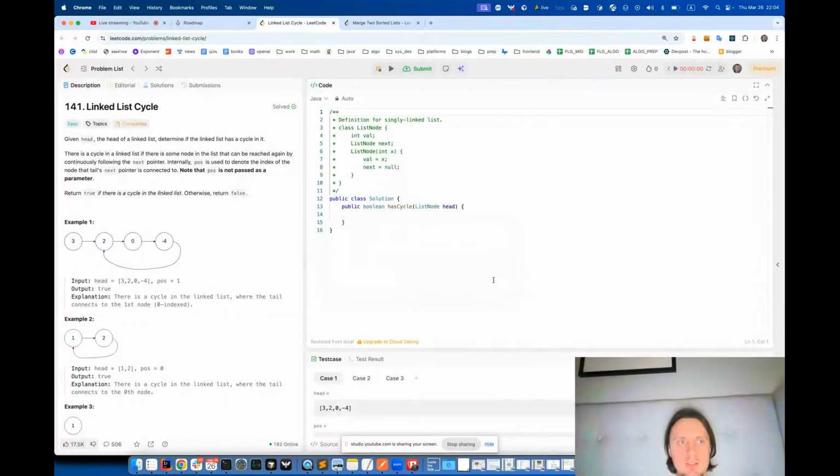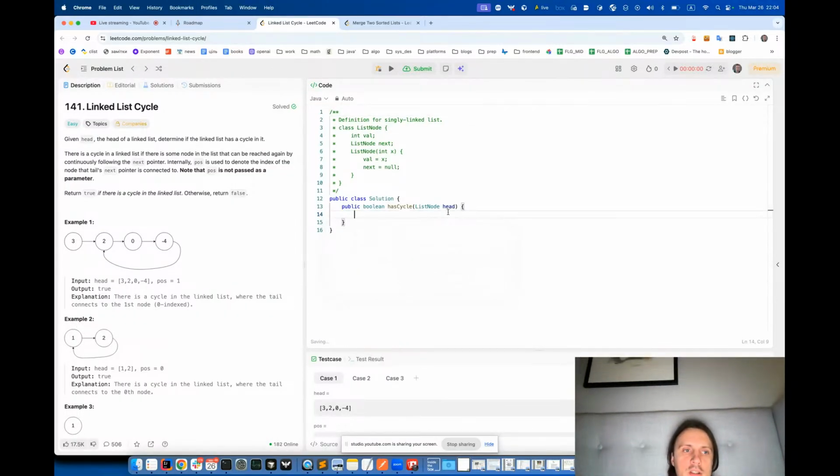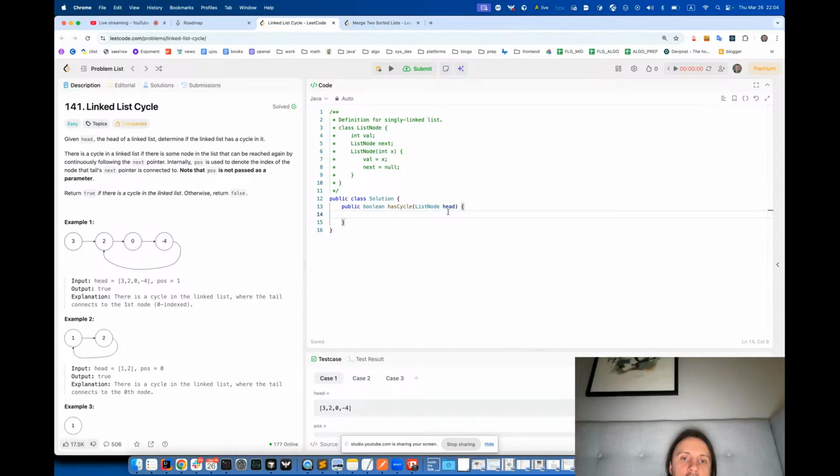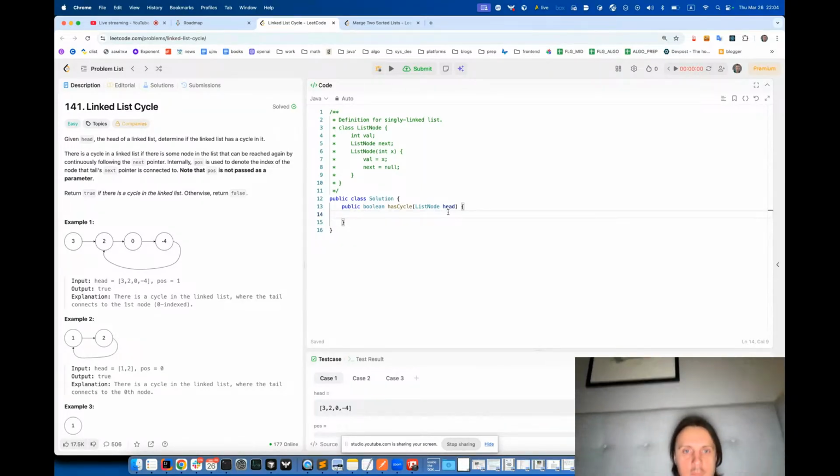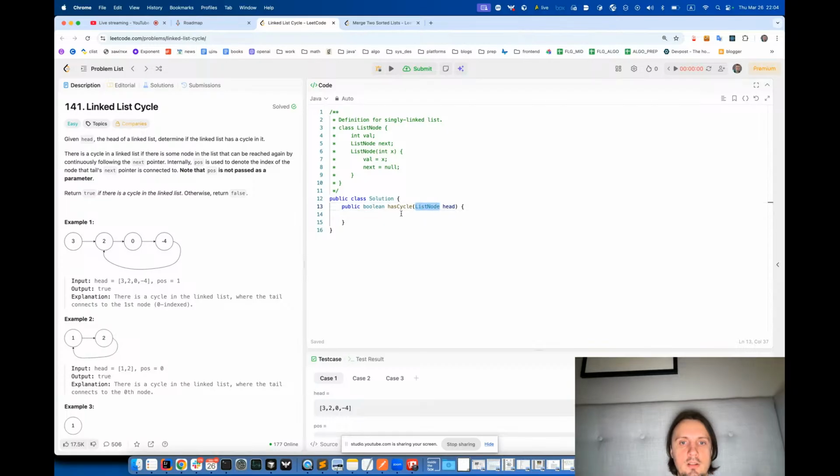So yeah, next task is linked list cycle. So with linked list cycle, we are given a head of linked list, and we should return true or false if it has a cycle. So how it works? We have one pointer and another pointer is going 2 times faster, and if they meet each other, then it has cycle. Otherwise, it doesn't have cycle. So we need another pointer. So it would be next, and it would be head at the beginning.